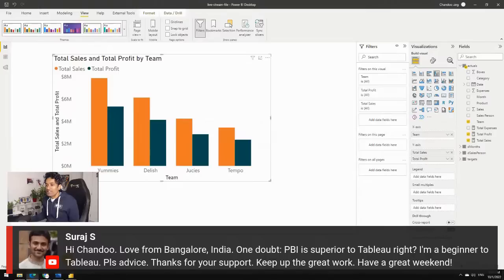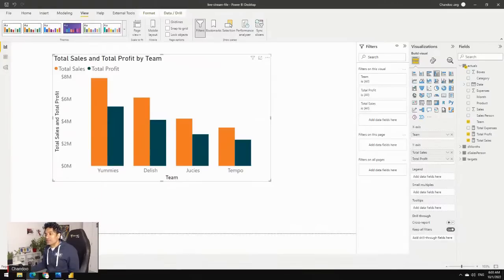But the question is, is Power BI superior to Tableau? I don't really know. Whatever works for you, do it. They both are very good software. That's all I can say. So if you're finding more jobs with Tableau, go and learn it. If you're finding more jobs with Power BI, go learn it.